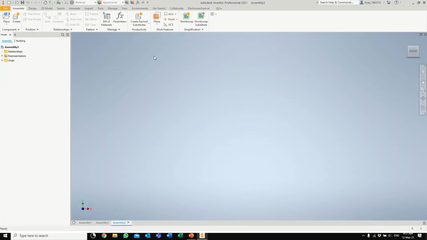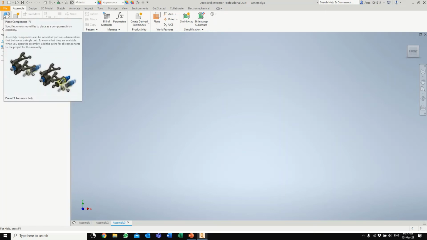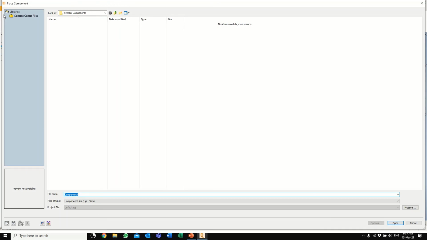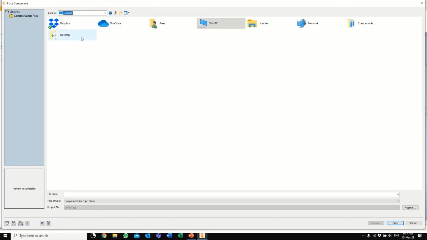Now we are in the assembly portion of Autodesk Inventor. So now we need to place our components to fix them with joints later on. We'll start by using this command, place component. It will take us to your browser. You will go to the place where you exported the components.